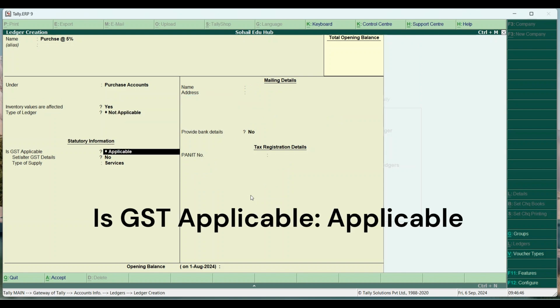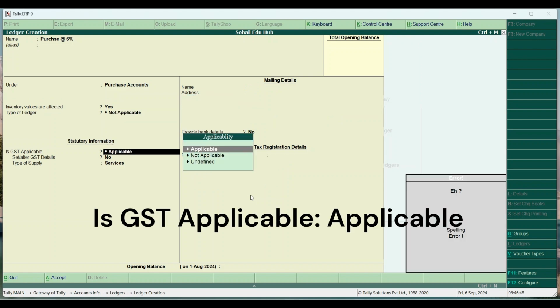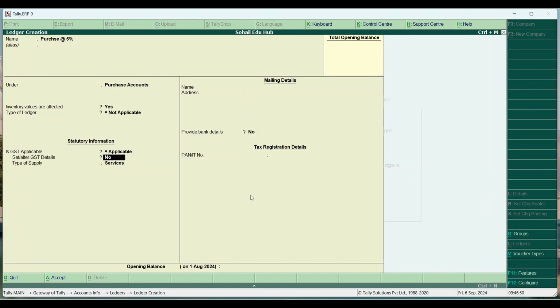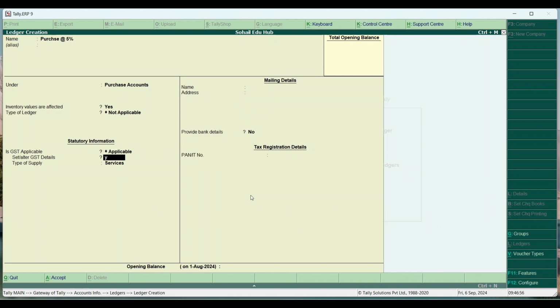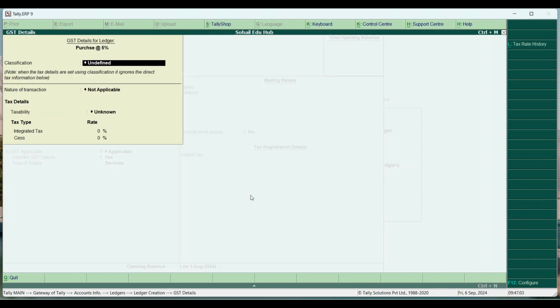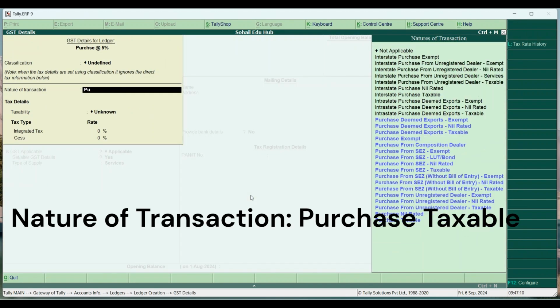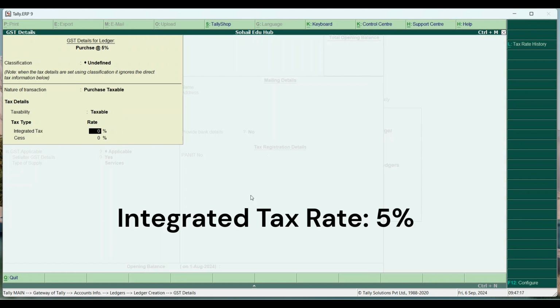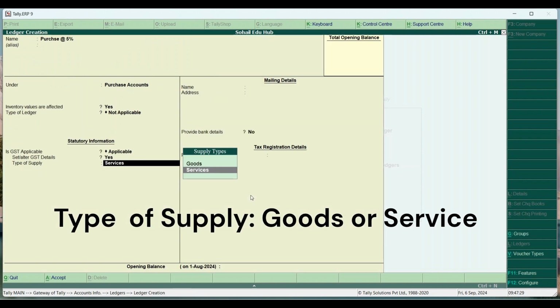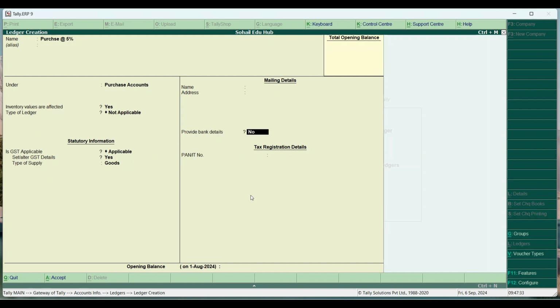In under option, select Purchase Accounts. It is asking, is GST applicable? Select Applicable. Then, set Alter GST Details, set to Yes. In the new screen, select Purchase Taxable under the option Nature of Transaction. In Integrated Tax Rate write 5%. Select Type of Supply, whether it is goods or service. Press Enter and accept the screen.